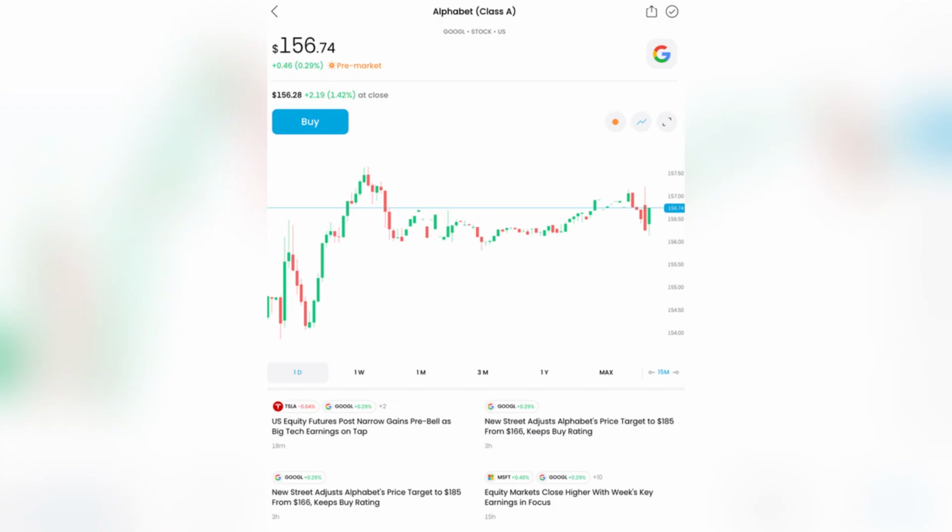Scrolling further, you'll find key financial metrics like market cap, price-to-earnings ratio, total revenue, and earnings per share. You can even set price alerts if you want to be notified when the stock reaches a certain level. If you decide to invest, you can press the blue buy button.